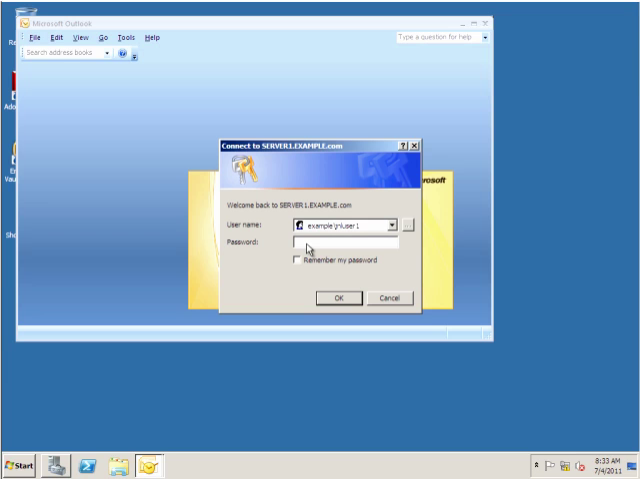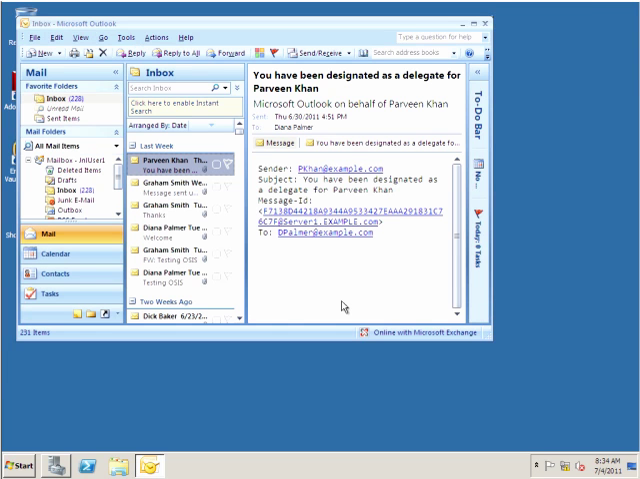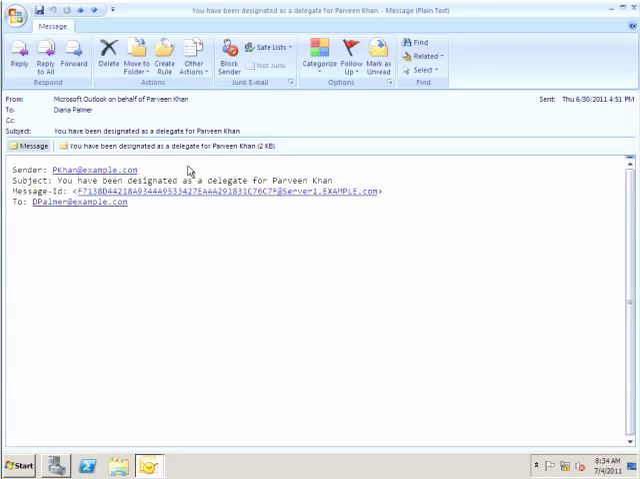Specify the username and password for the Journal User 1 account. Click OK again. And the dialog box opens up showing the Outlook environment for the journal mailbox. And you can see that all the messages are here in the mailbox.